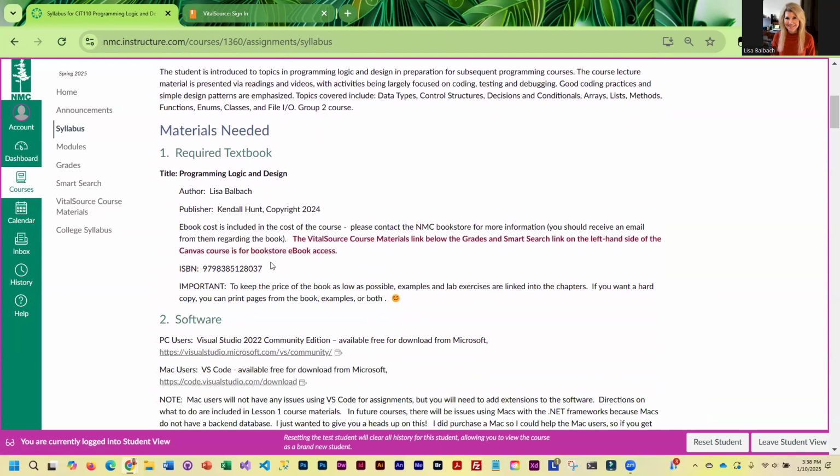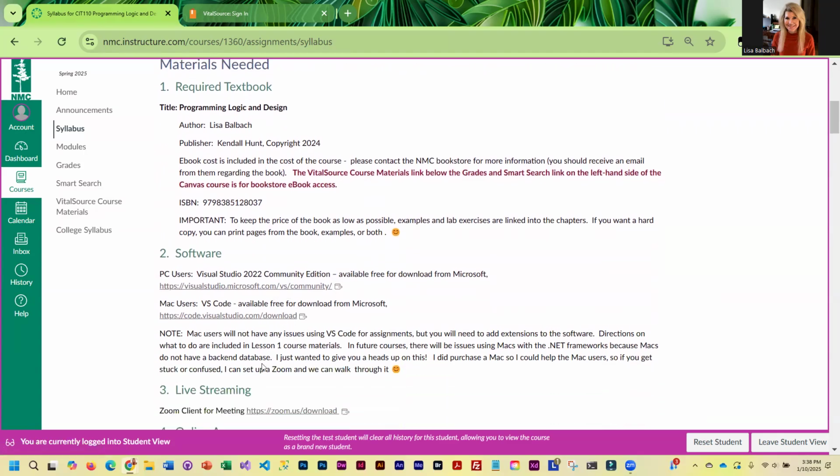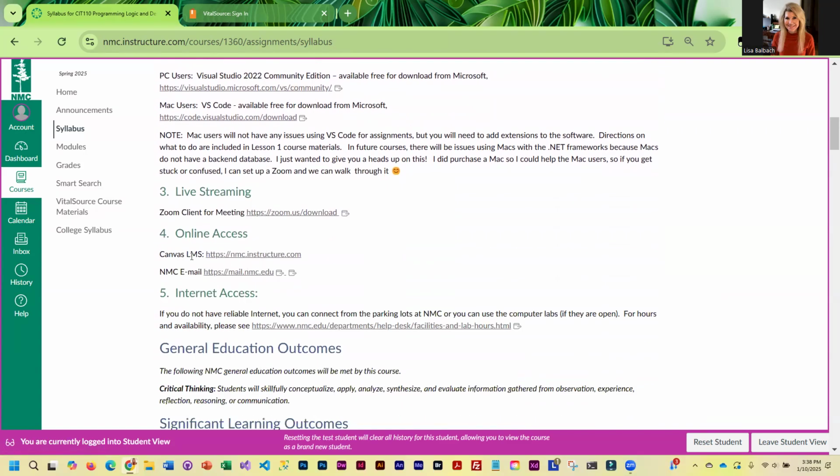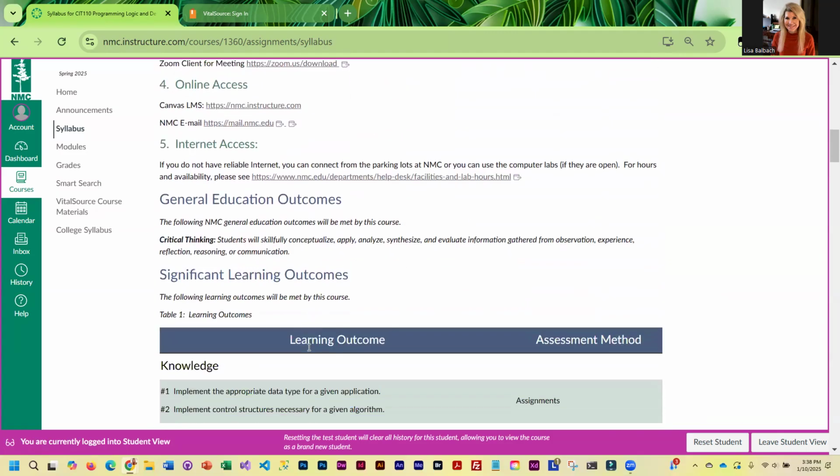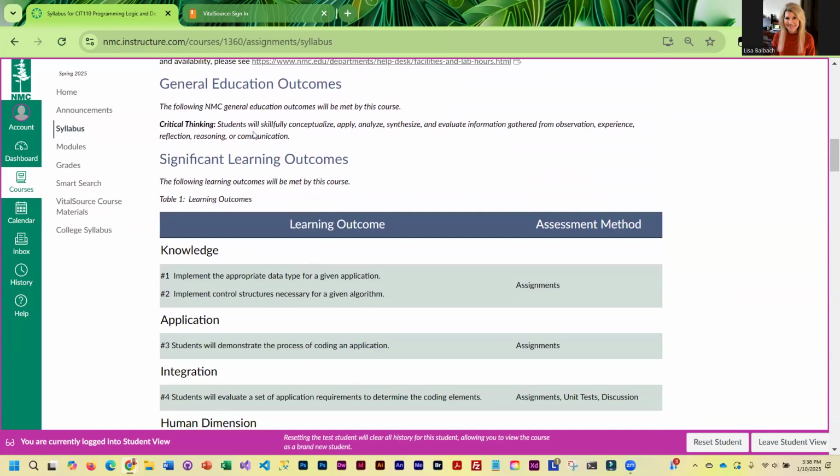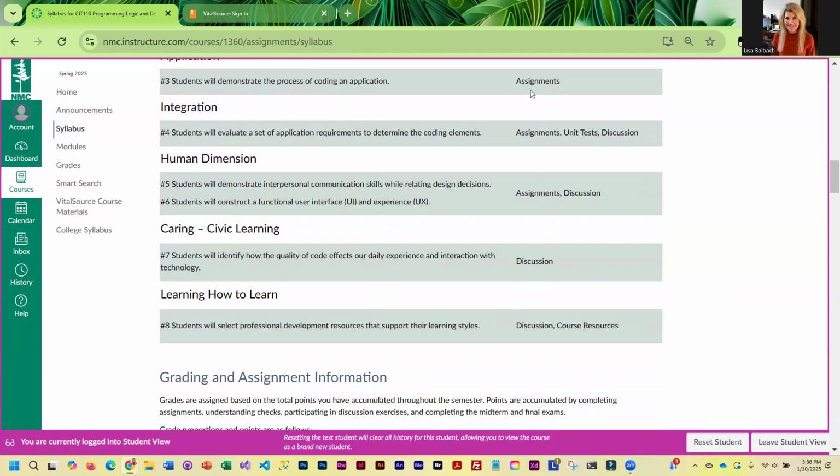And if you go through here, it tells you what book is required, the software that we're using, pretty much everything you want to know about the class is covered in the syllabus. So our learning outcomes, what you are going to know by the end of the semester, and then different ways that I'm going to assess whether you have mastered that outcome or not.